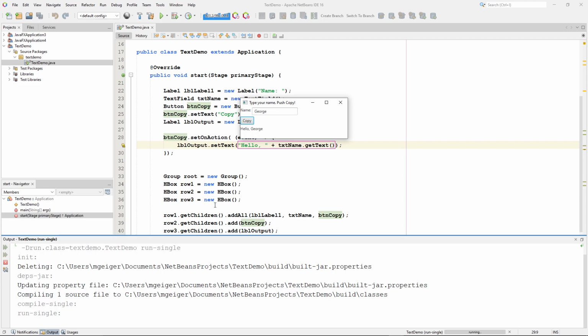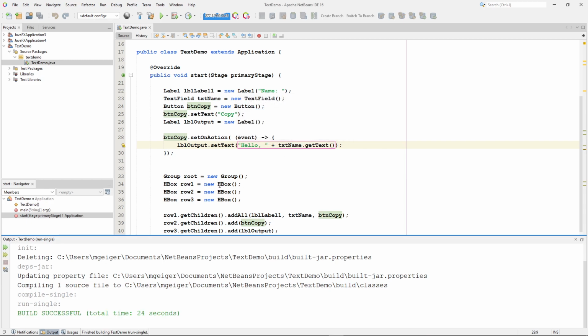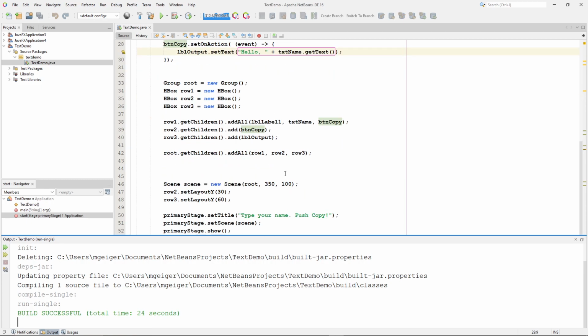So we did a little bit of layout. We learned about how to access properties of a text box. We learned how to access properties of a label. And we learned how to use some HBoxes inside a group. And we can play with that. You should play with it. Make your application look good.